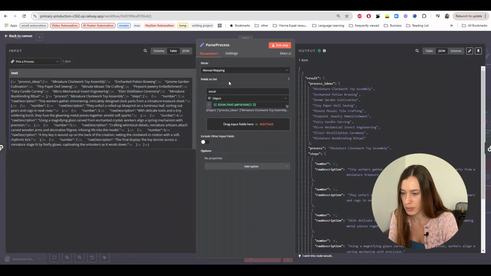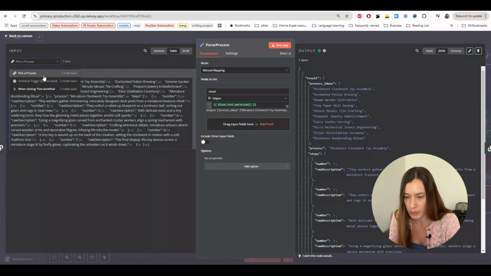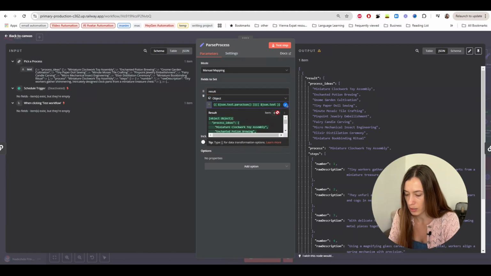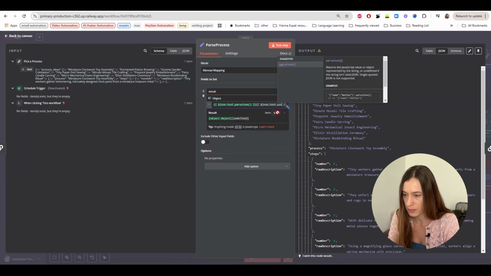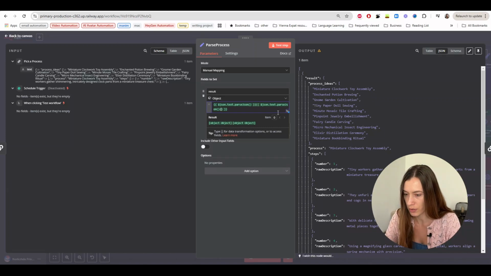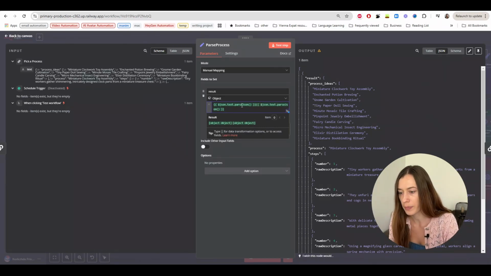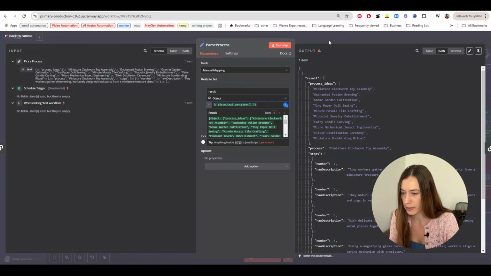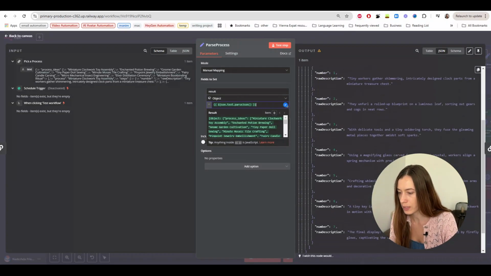This is a parse node, and this is manual mapping, and we just drag and drop the result from a previous module, this one. This is how you do it: text, and then you need to add this parse JSON. This is an internal function inside n8n. So you parse JSON, and that parsed idea is here.